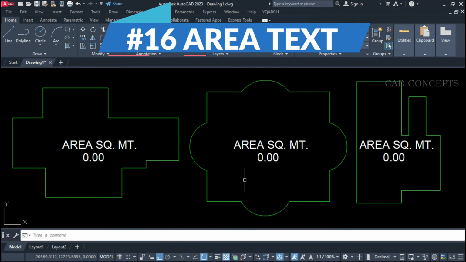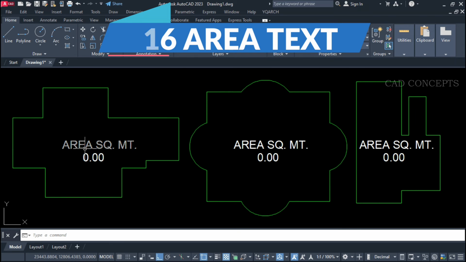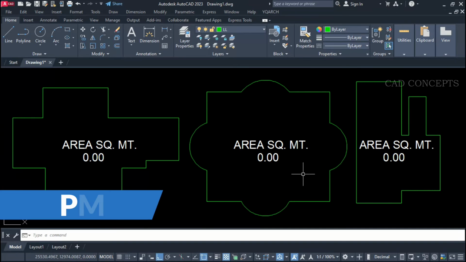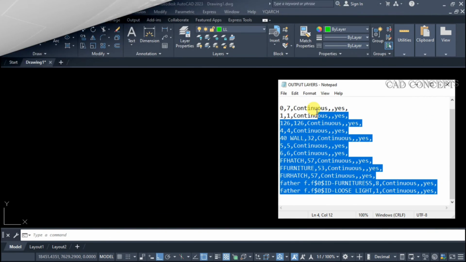Number 16, area text. If you see this P line we have and this text we have, I want to override this P line area over the text. Simply PMJ command, click over the P line and click over the text. This way you can override. Same as it is this one also. So directly you can override your closed P line area over the text.